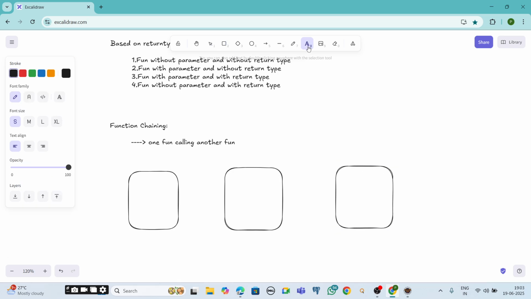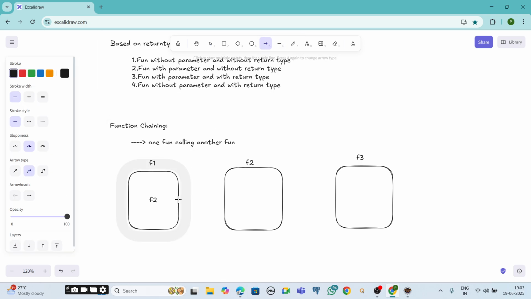Okay, so let me give some names: think of this as function 1, this as function 2, and this as function 3. What we will do is, from function 1, I will call function 2 inside it. Somewhere I will write the calling statement to call function 2. Then what will happen? This calling statement will call this particular function, right?